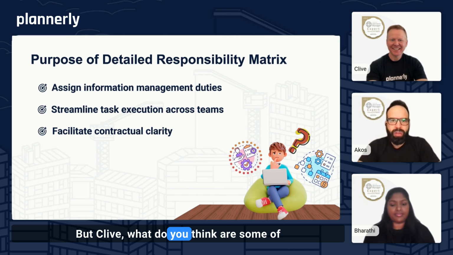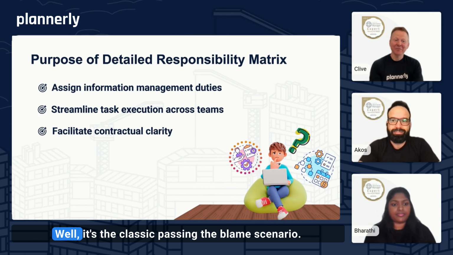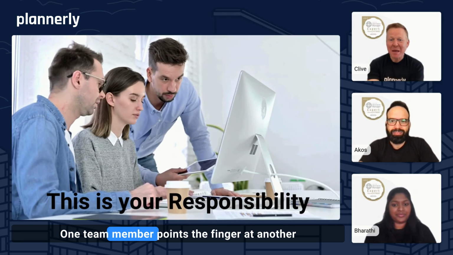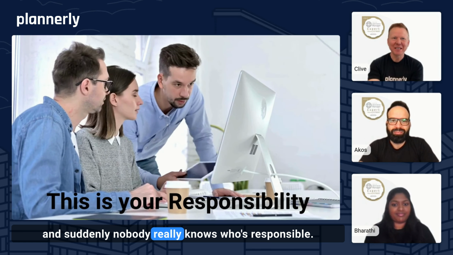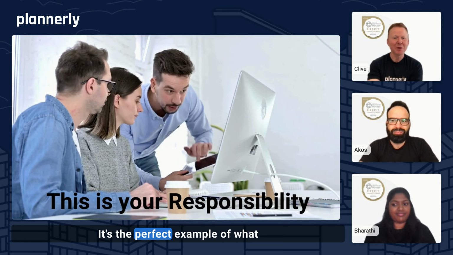But Clive, what do you think are some of the challenges teams face when defining this matrix? Well, it's the classic passing the blame scenario. This video shows it all, doesn't it? One team member points the finger at another, and suddenly nobody really knows who's responsible. It's the perfect example of what happens when roles aren't clearly defined. People are pointing fingers and blaming each other.